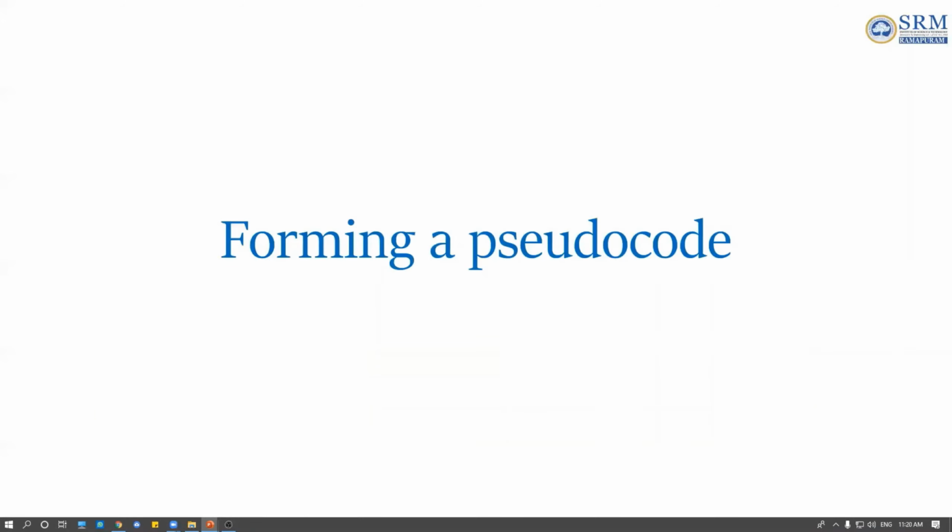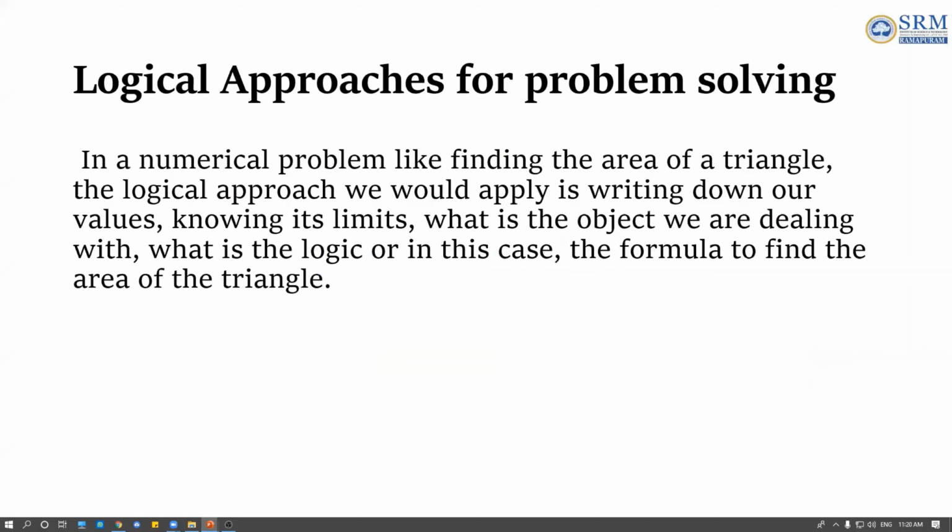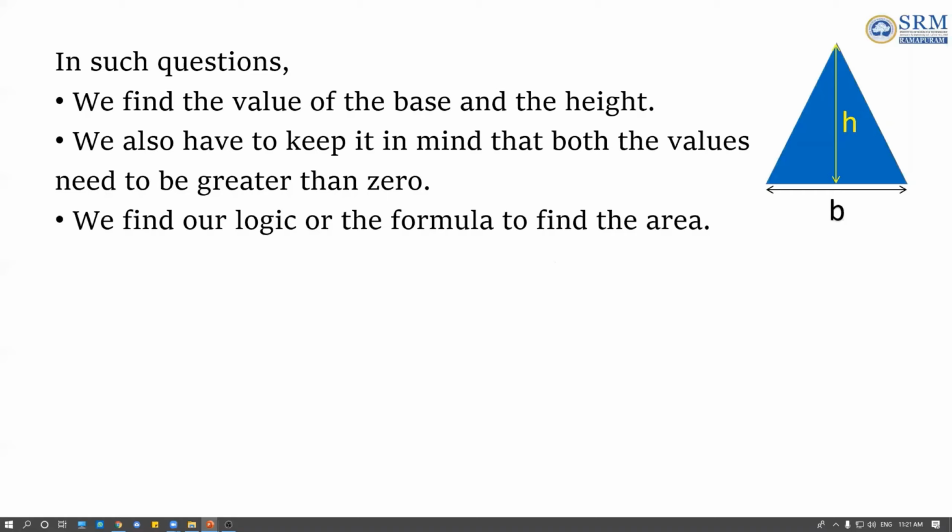So before we move on to forming a pseudocode, we will learn a few more things before that. A logical approach is always applied in mathematics, where we write the variables and whatever value that it has. Then we apply the required formulas and find the answer. So let's have a look at an example to find the area of a triangle. In such questions, we find the value of the base and height. So in the triangle that is given over here, we have the value of the base, and we have the value of the height.